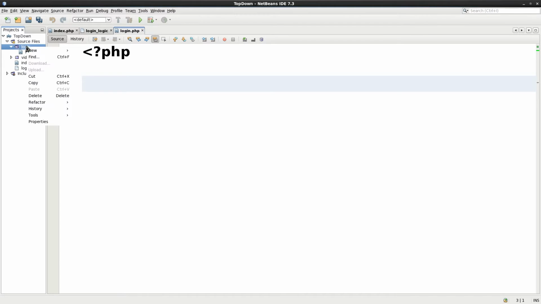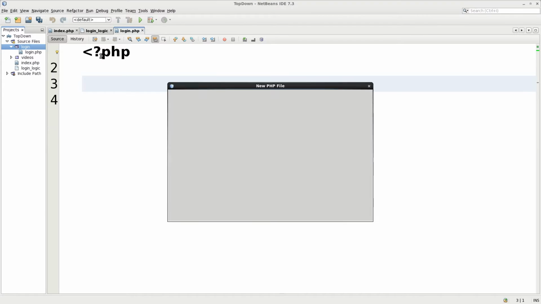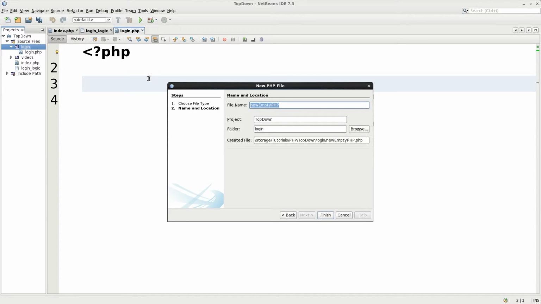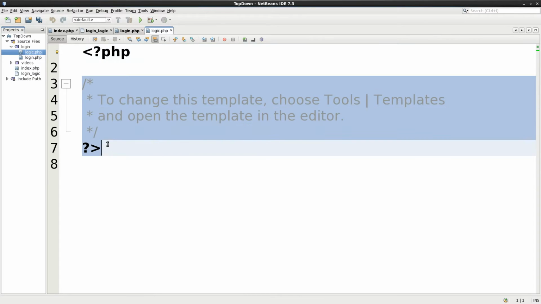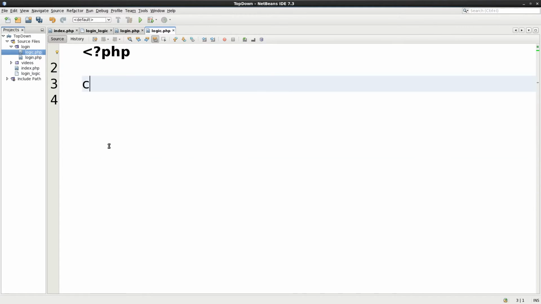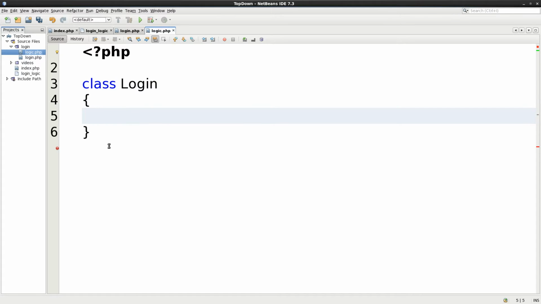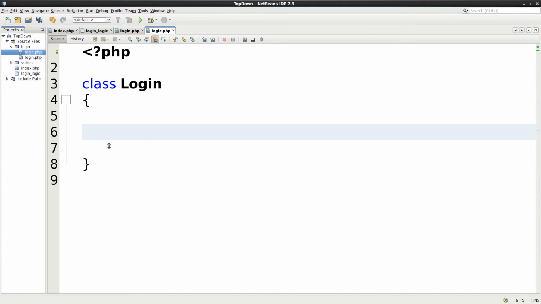Okay, so that's then just the main file, and what we're going to make is a file of the actual logic itself. All right. Now we're going to say class login. That's what we're going to use. We're going to give them a class of a login.